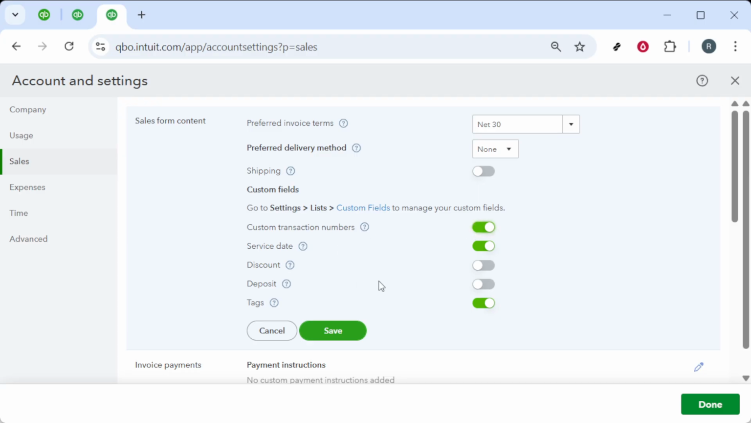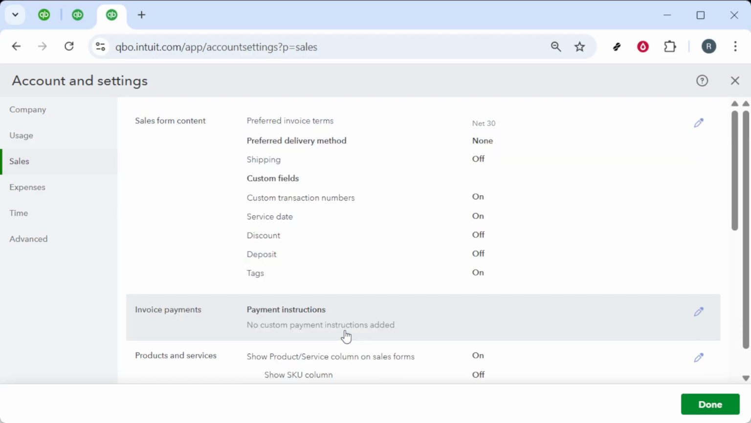Last but not least, remember to save your changes. You'll typically find the Save button towards the bottom of the settings section or page you've been adjusting. Click Save to ensure all your settings are properly updated and take effect in your account.